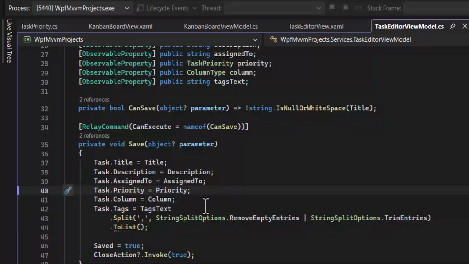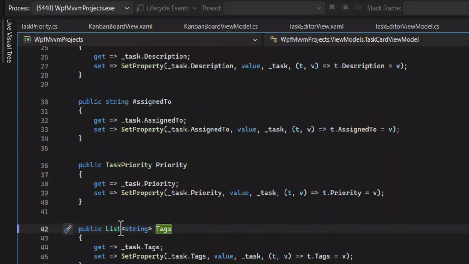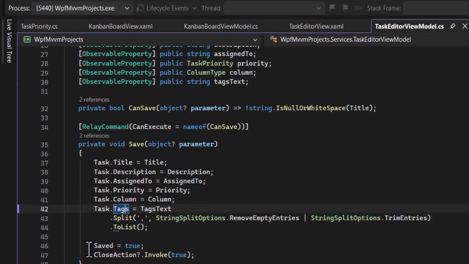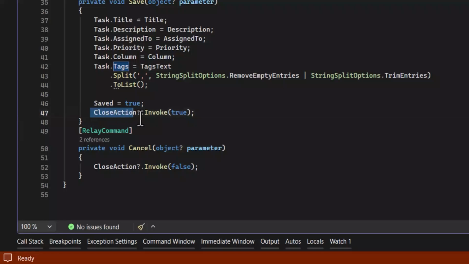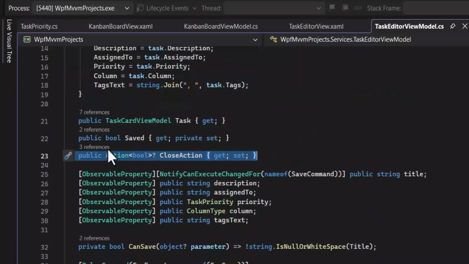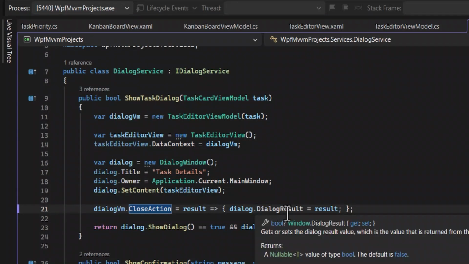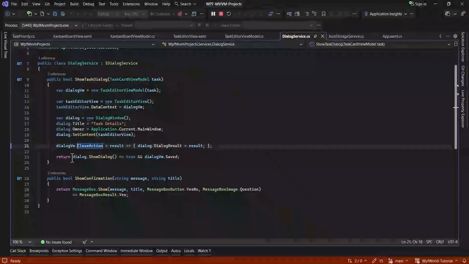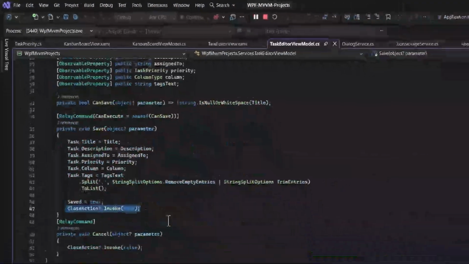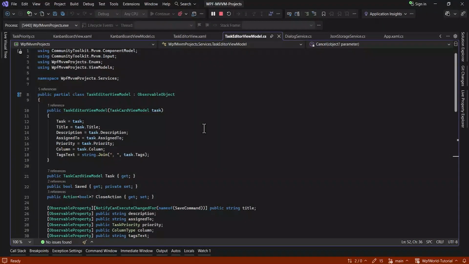For the tag text we are splitting by comma and adding it to the list of tags, which we can see here. This is the list of strings, and then I set the value Saved equal to true and CloseAction, which means it will close the dialog. This action I have created here, and I initialize this action in the dialog service. DialogResult equal to result it will return, and once ShowDialog equal to true and it is saved, then it will close. And for cancel we are simply closing the window. So this is the task editor view model.